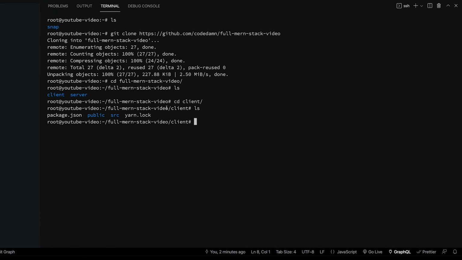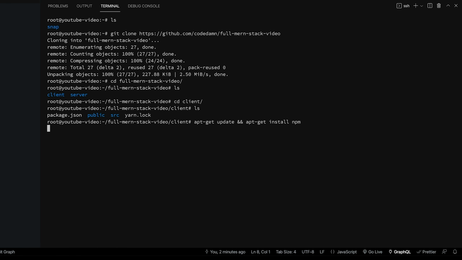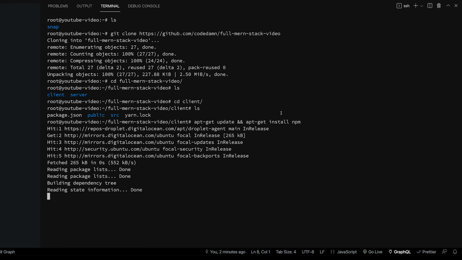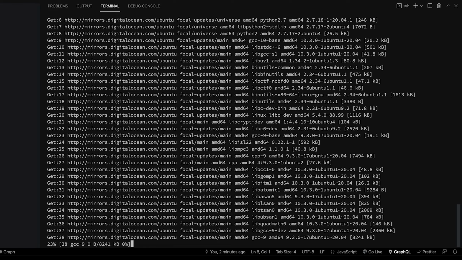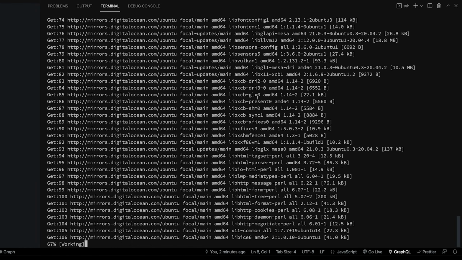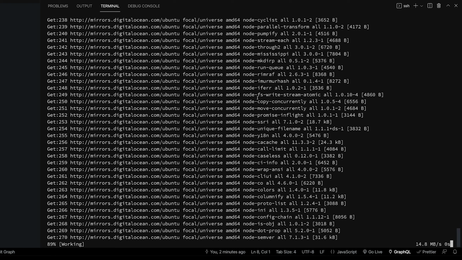But you see this server does not even have Node.js installed so far. So what we need to do, first of all, is apt-get update and apt-get install npm. There are a couple of ways you can install Node. I remember one way, which is kind of hacky, but it works. You install npm from apt-get, which installs an older version.